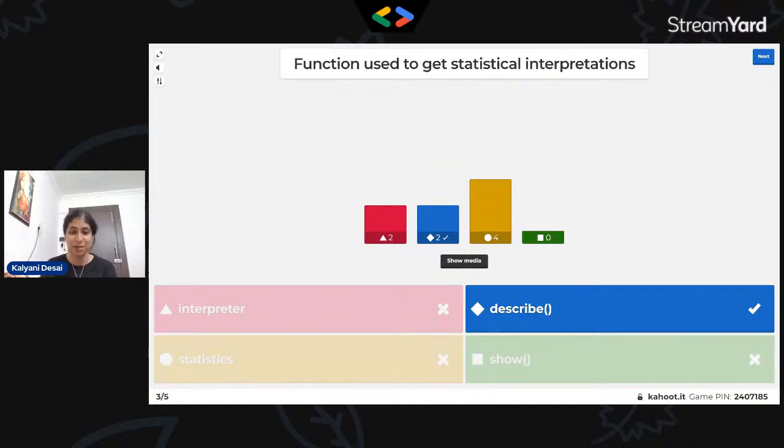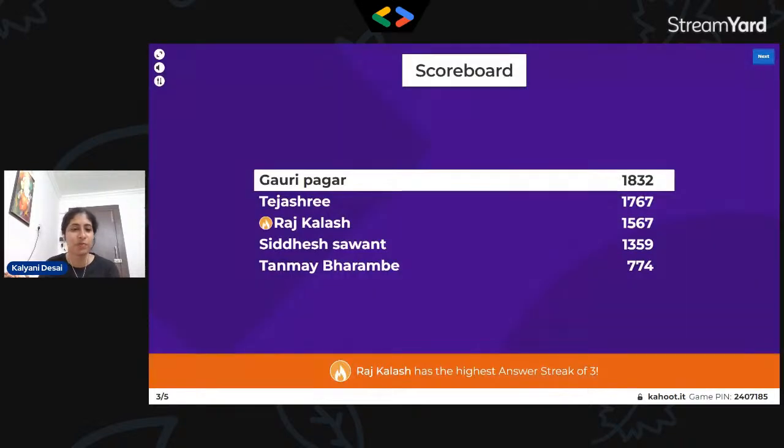Correct answer was describe. It was not interpreter. Let's see the scoreboard now. Okay, Gauri is still leading the board, but we can see that Raj is on fire as well. I don't know what's gonna happen in the next question. Go to the next question.